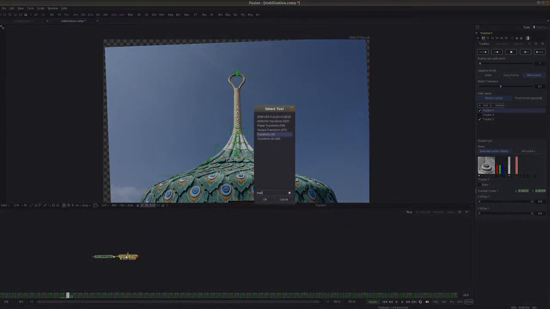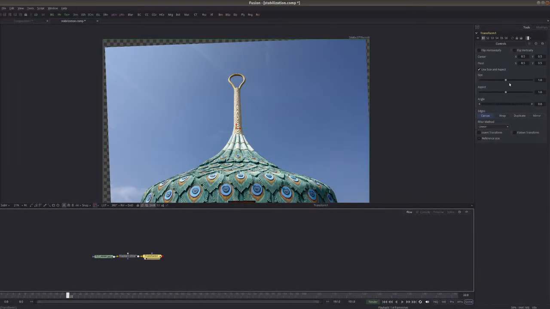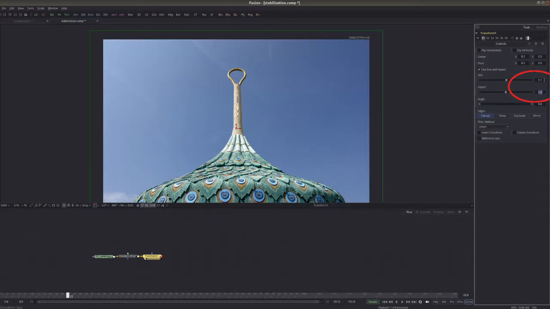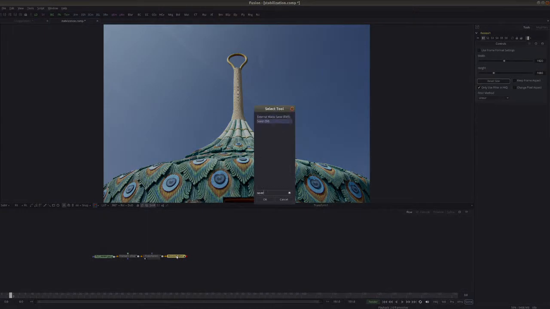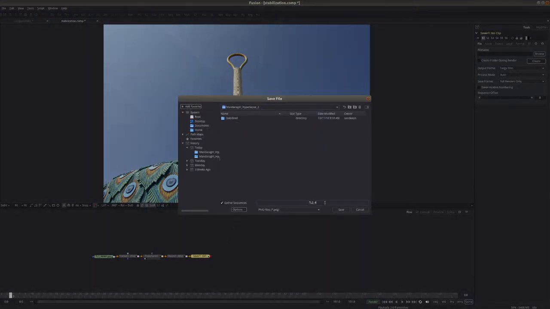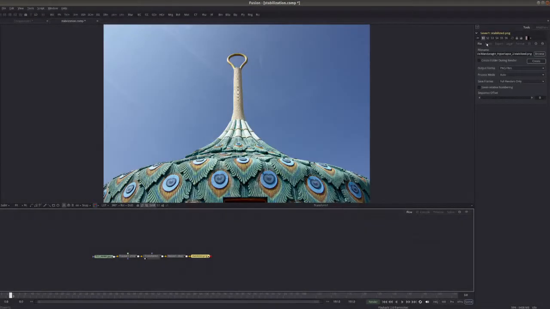Last thing we need to do is to fit the clip to the frame size. This is done by adding a transform node and increasing the size to fit the footage. I have set it to 1:1 in this case. Now render out this footage by adding a saver node. After choosing all required parameters, click on the green render button at the bottom and click on Start Render.